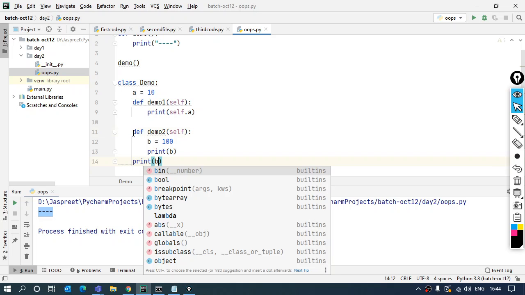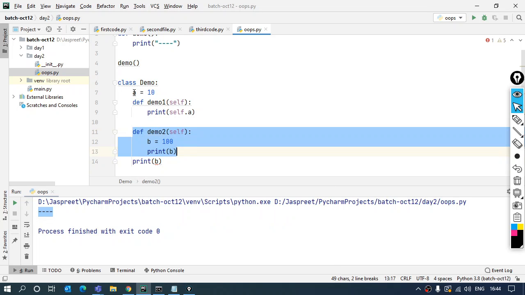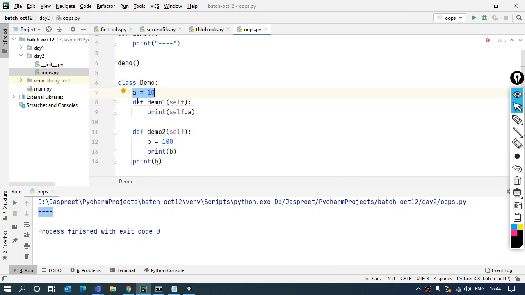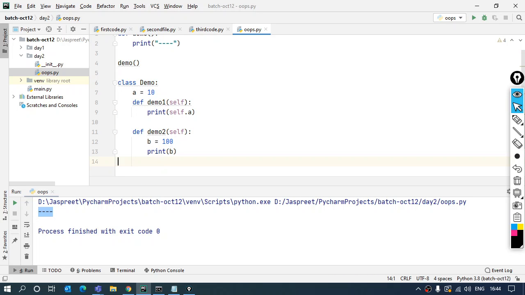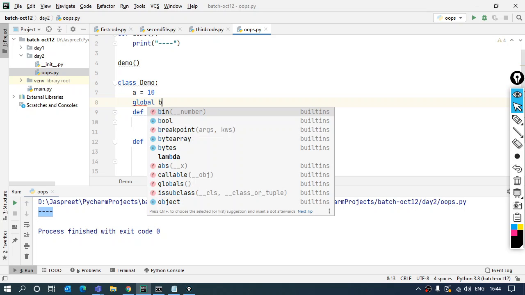Because this is a local variable to this function, and this was a global variable for all the functions that are available. A concept of local and global variable exists in Python as well, and this is how it can be achieved. If you want to use this variable globally as well, you need to get it declared over here by saying global b. So wherever you want to use it, you can just have it used.